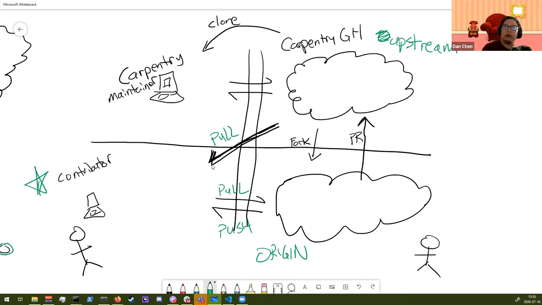And it's only one way, because chances are you don't have the other arrow that lets you push. You don't have the permissions to do that. If you did, you probably wouldn't have to do this extra layer of forking. So that's just an extra thing.